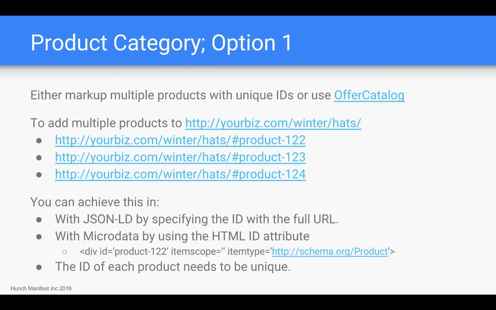And I've run into it before where if you don't have some sort of ID, Google will actually mix together all of the content into one product. So you need to be able to disambiguate to Google and give it some form of ID that's distinguishable for each one of these products. The ID of each product needs to be unique as well, obviously. So what happens if you give it that product 122 ID is it kind of produces that type of ID that we see listed above. So the Your Biz Winter Hats / hashtag product 122.